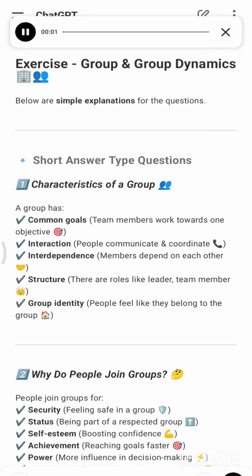Exercise: group and group dynamics. Below are simple explanations for the questions, short answer type questions. Characteristics of a group. A group has common goals, team members work towards one objective. Interaction, people communicate and coordinate. Interdependence, members depend on each other. Structure, there are roles like leader, team member. Group identity, people feel like they belong to the group.